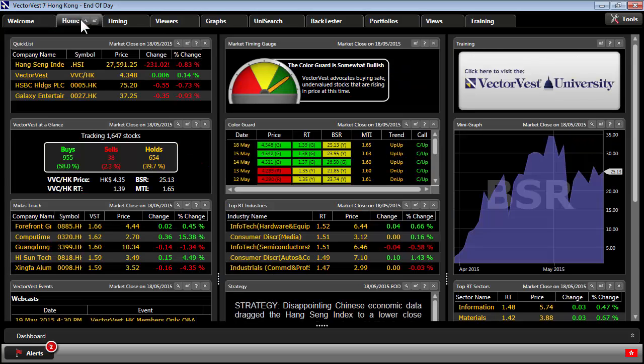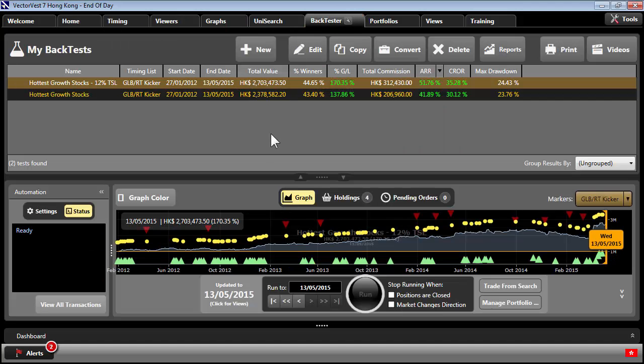An exceptionally powerful feature of VectorVest 7 is the ability to backtest just about any type of scenario such that you have confidence in applying that strategy in the market. And the way we do it is through a tool called Backtester. So if I click on Backtester here, I've run two backtests, for example. I've got one here called Hottest Growth Stocks using a 12% trailing stop loss, and it's done a staggering 51% a year.